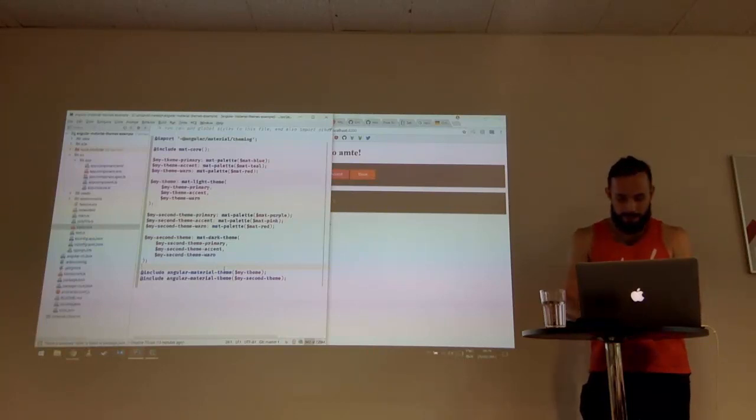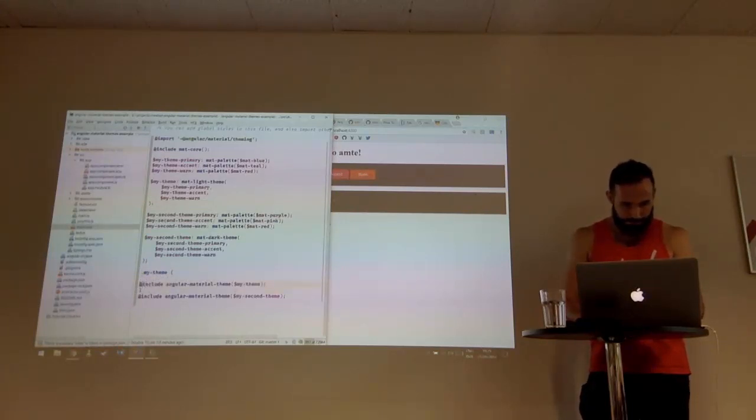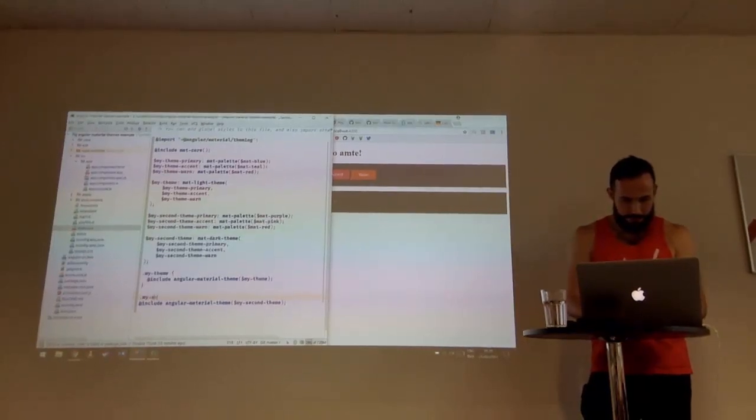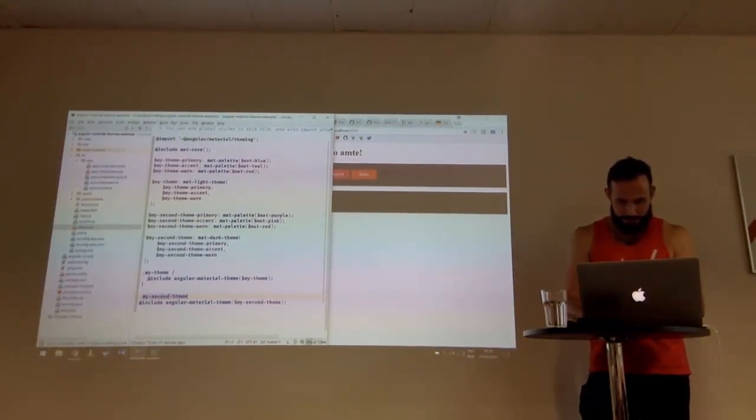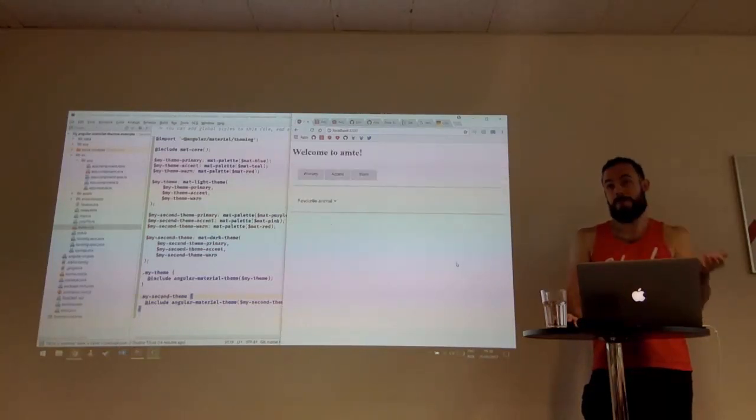So we can create a my theme CSS class and put this into it, and another one which is my second theme CSS class, and put the second theme into it. And when we now save this, you will see that we will get no theme whatsoever because the class is just not there.